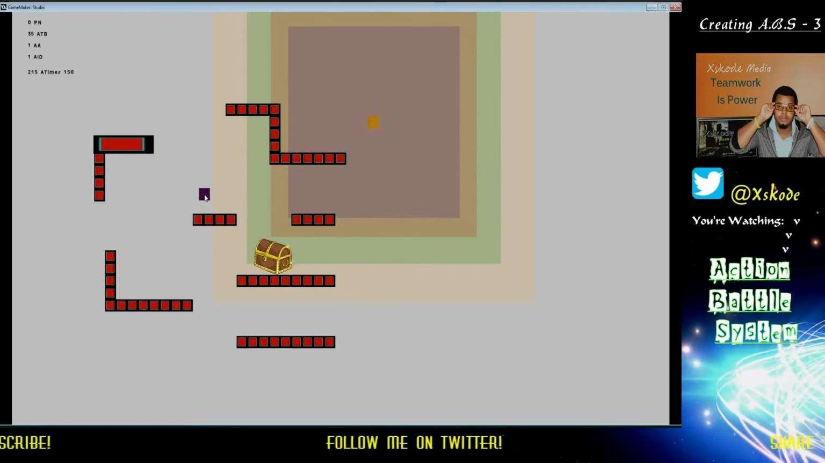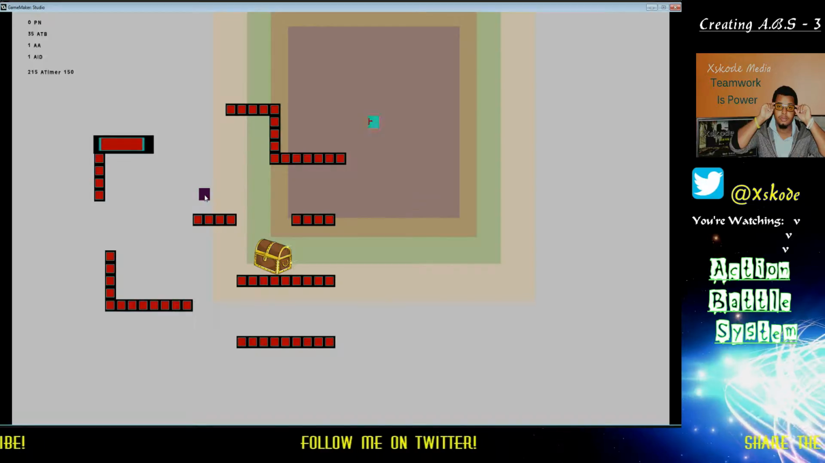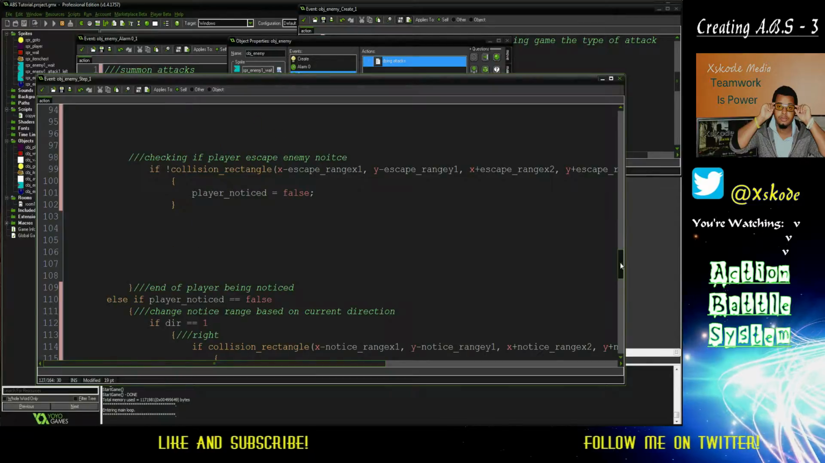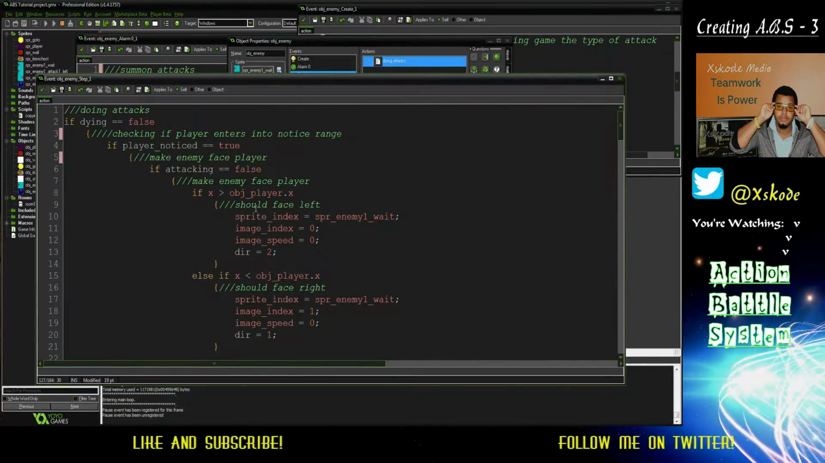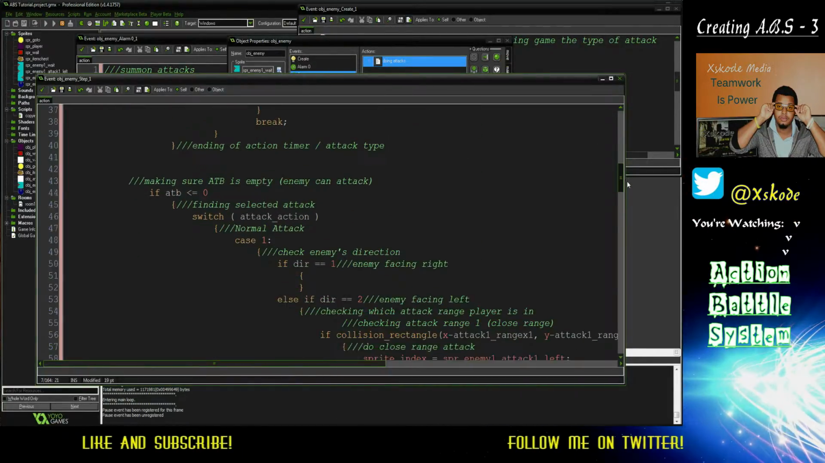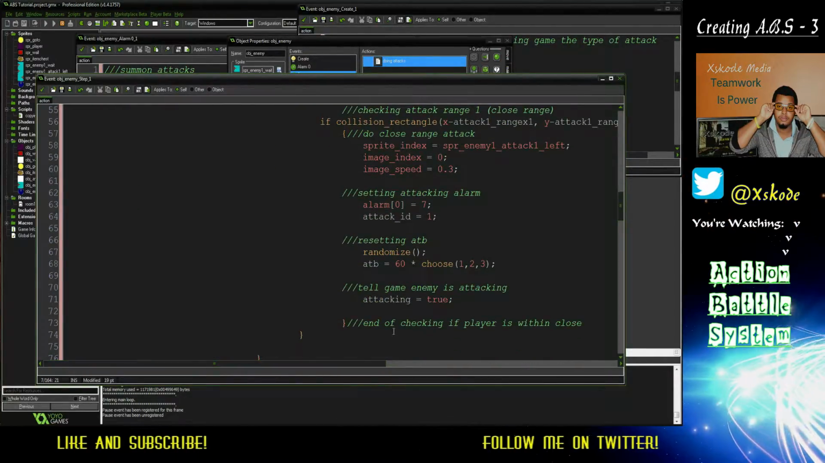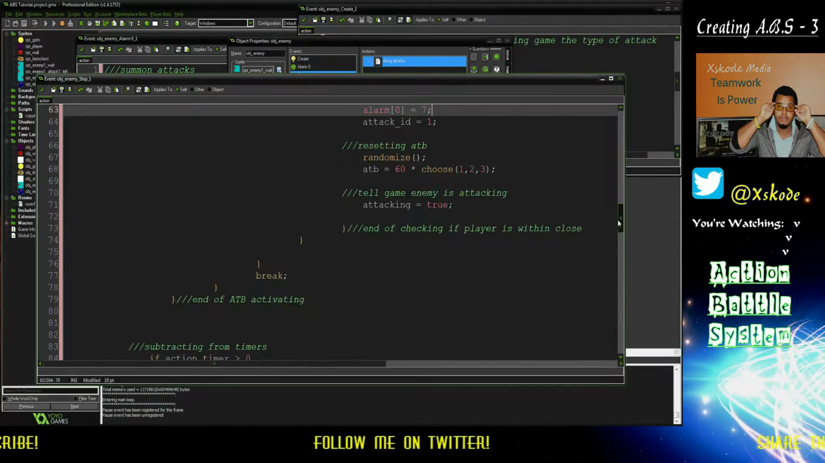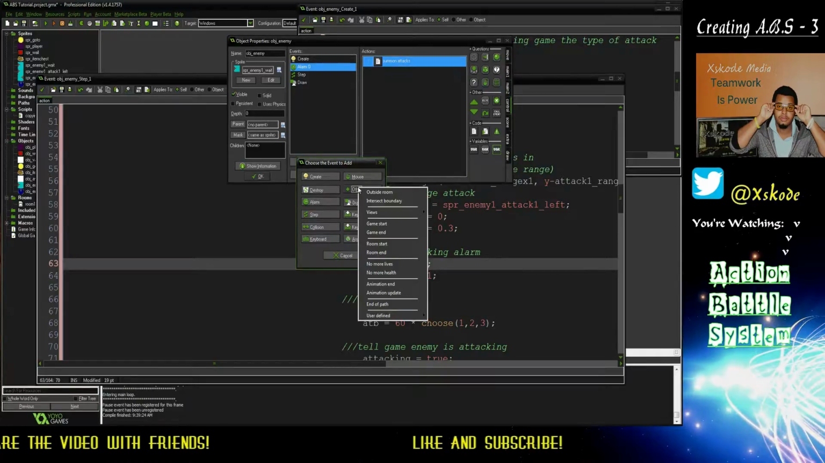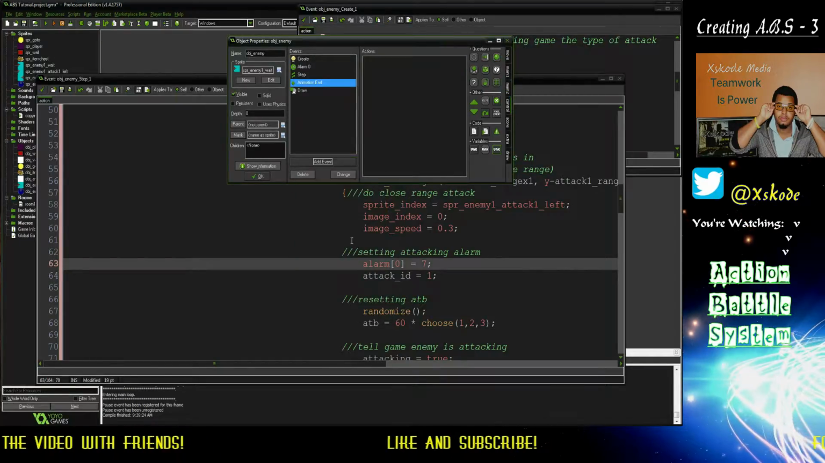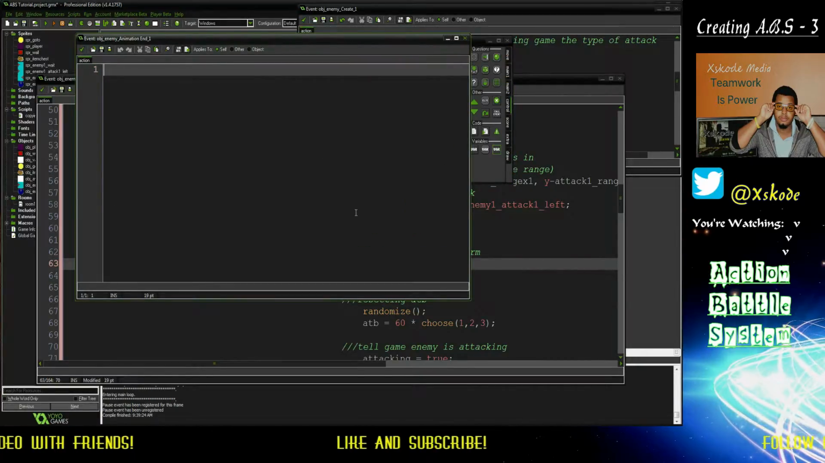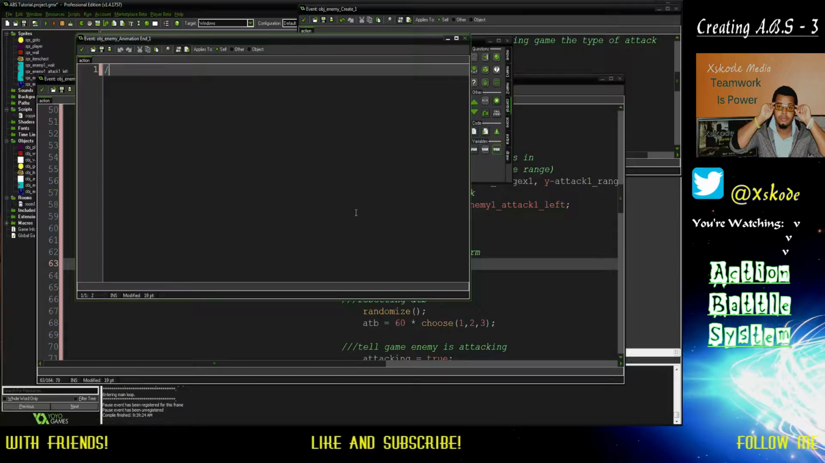Something's not right. Oh! The enemy is still attacking. Because see, up here, this only happens if attacking equals false, which means right here, it equals true. Okay, so inside of an animation end, when the animation ends, the enemy is no longer attacking.